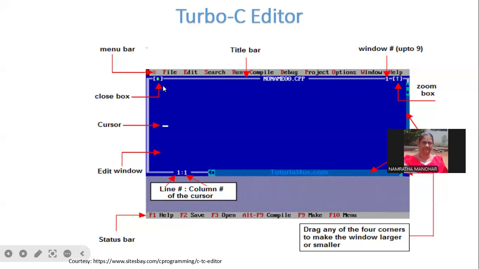Now, you have this close box. You click on this, it will close the box. You want to zoom it to full screen, you use the zoom box. Now, this is the cursor. That is where you're going to type your program. Normally, the cursor starts from the top left corner. That's a good practice, to start your programming from the top left corner.